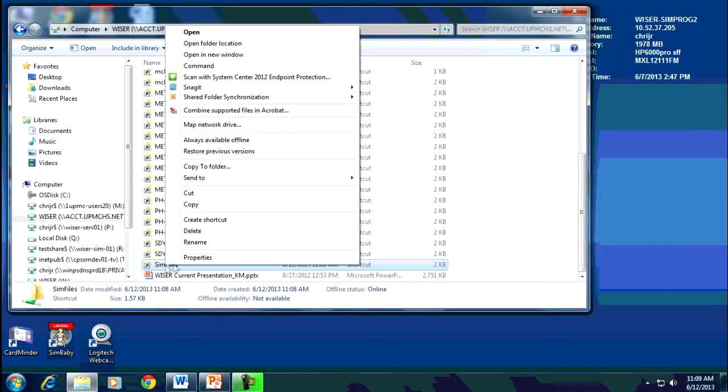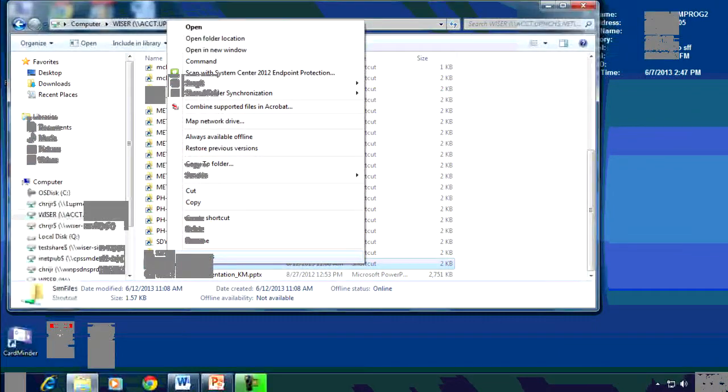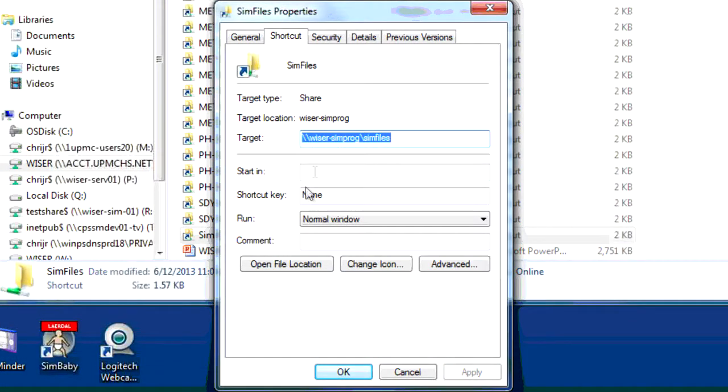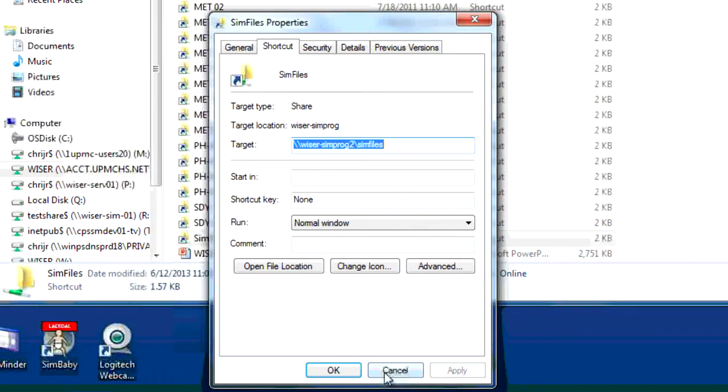Right-click on the shortcut and click on Properties. On the Shortcut tab, change the whole path or the portion of the path that corresponds to the change in the computers, in this case, adding a 2 to the end of the computer name. Once done, click on OK.